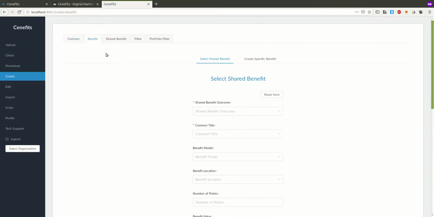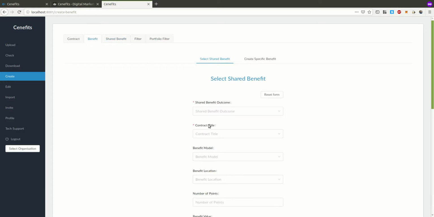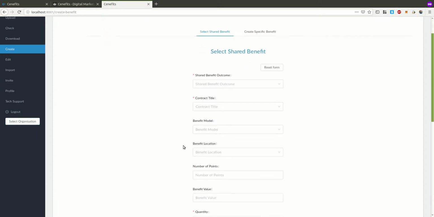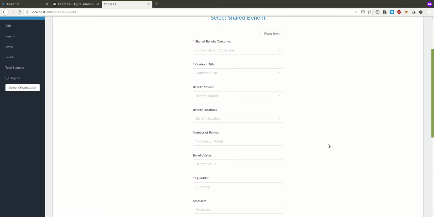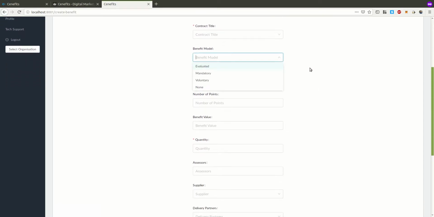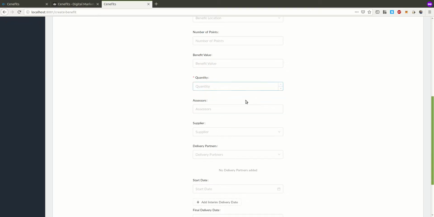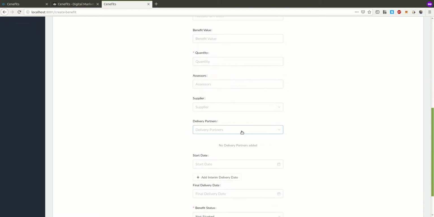Once you've got your contracts in place, you can create benefits, and that's either a case of selecting a shared benefit. So that's one of these sort of common items we discussed earlier. Being able to select that and fill in the rest of the information that makes it specific to the contract that you're using it for. And you're filling in additional fields there, like the benefit model, the location of the benefit, the number of points or the monetary value associated with it, the quantity, and then the assessor, supplier, and delivery partners.